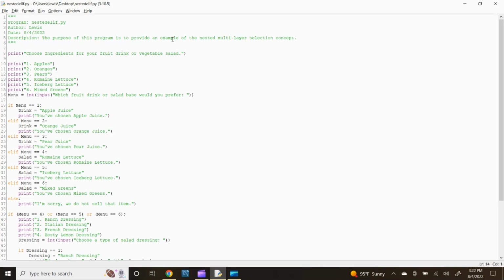Type print, open parenthesis, open quotation, the number 5, period, iceberg lettuce, close the quotation, close the parenthesis, then press enter. And lastly, type print, open parenthesis, open quotation, the number 6, period, mixed greens, close the quotation, close the parenthesis, then press enter. Now, create the input statement where the user will select the ingredient item.